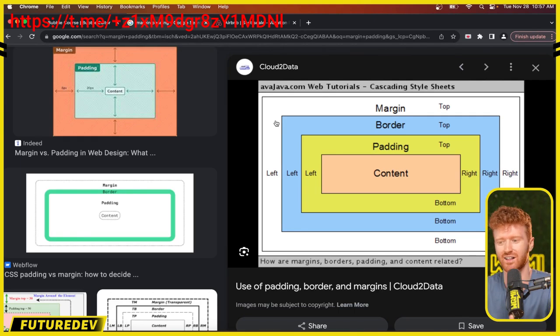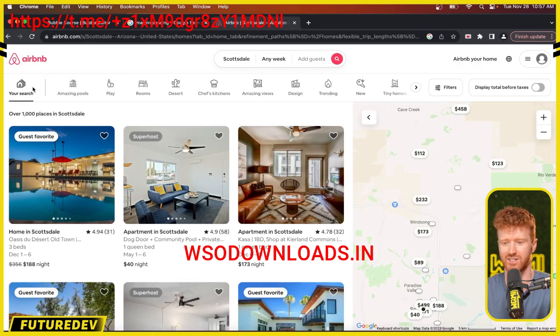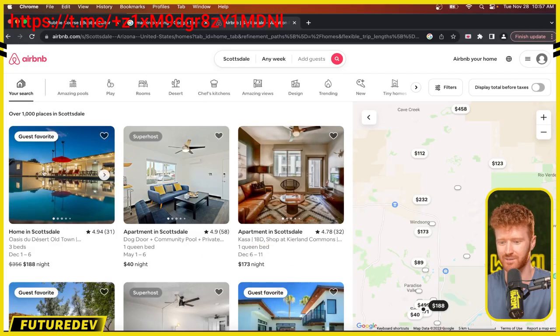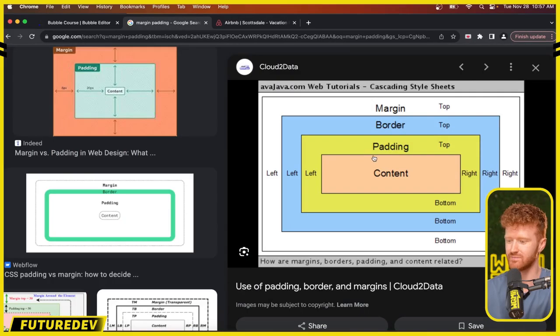The first thing though that I want to show you is what an element is. So you've seen a lot of elements on websites before. Take Airbnb, for example. Everything you see on the page is an element. All of these little buttons, all of these icons, all of the images, everything you see on the page is an element, and they all follow the same exact structure. So let's look at a diagram of what that structure is.